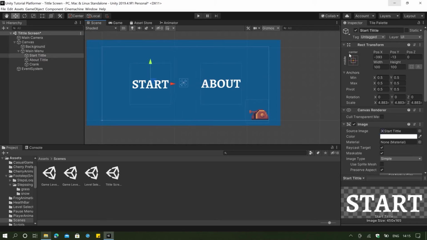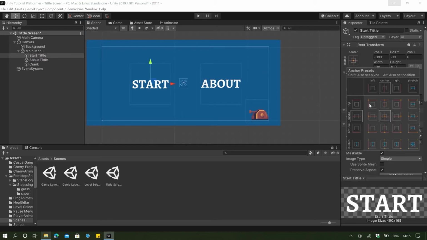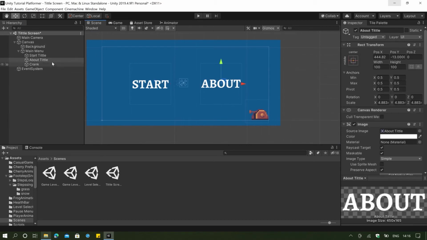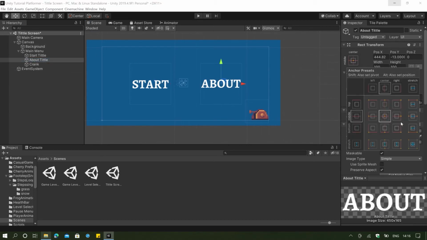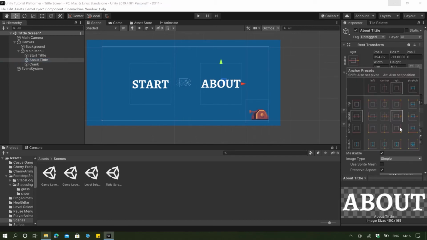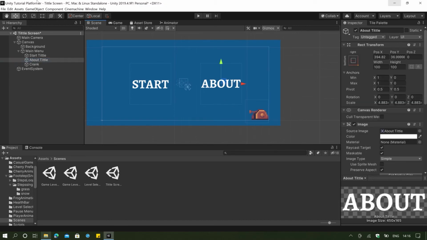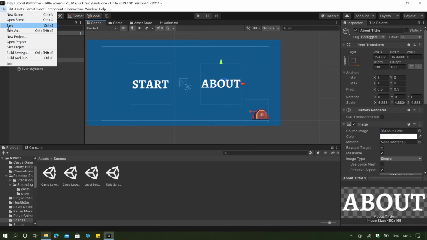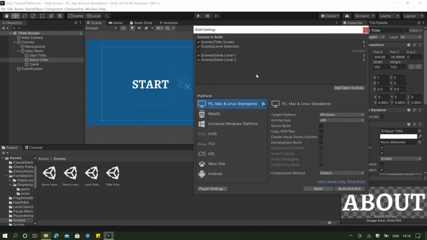Okay, and now in our start title, we are going to select in the left here, and about title to be in the right, and my crank to be at the bottom right, and we are done. Now we click on our file save here, and we are going to build again once more.